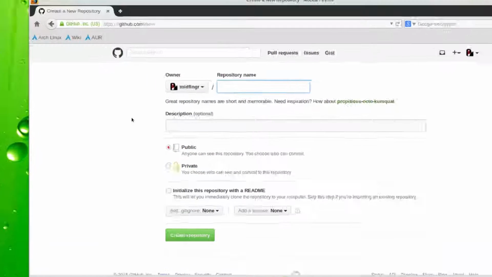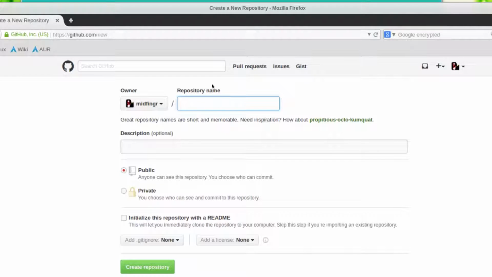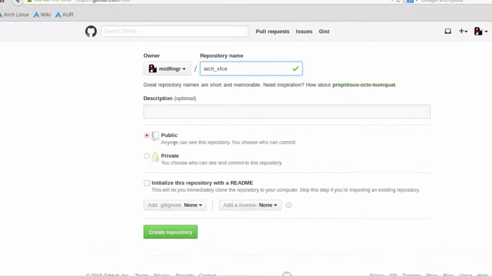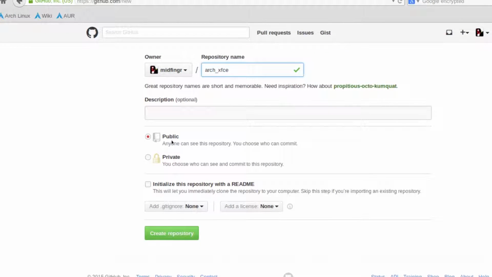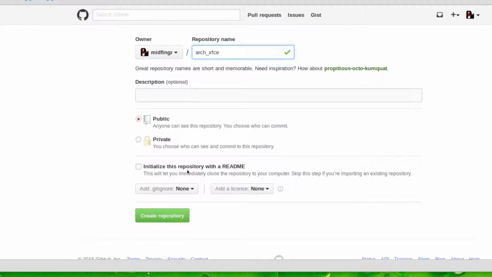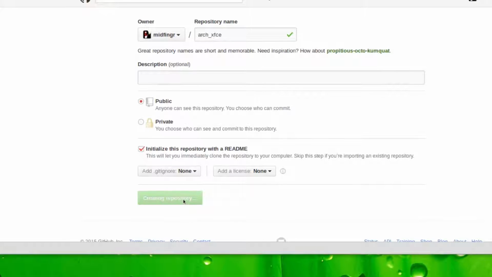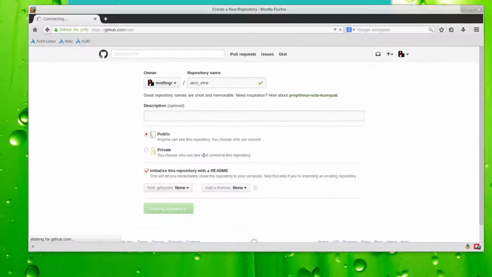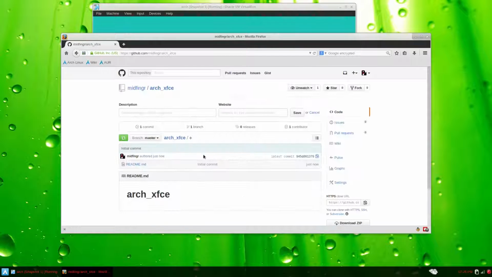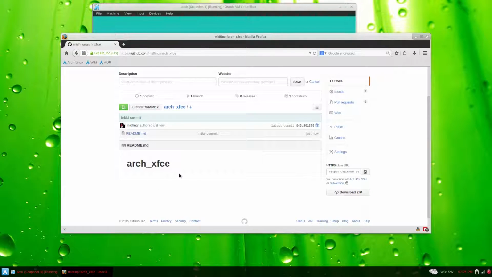Xfce desktop. So I already have an Xfce-post, so I'm going to call it something else, such as Arch. And again, keep these fairly simple. Arch Xfce. That's good enough. And then make it public, of course. That's by default. And initialize this repository with a README, and then create. Very simple. And just give it a bit of time. There we go. And the README is Arch Xfce. You can change that at any time for any reason, for whatever you want.